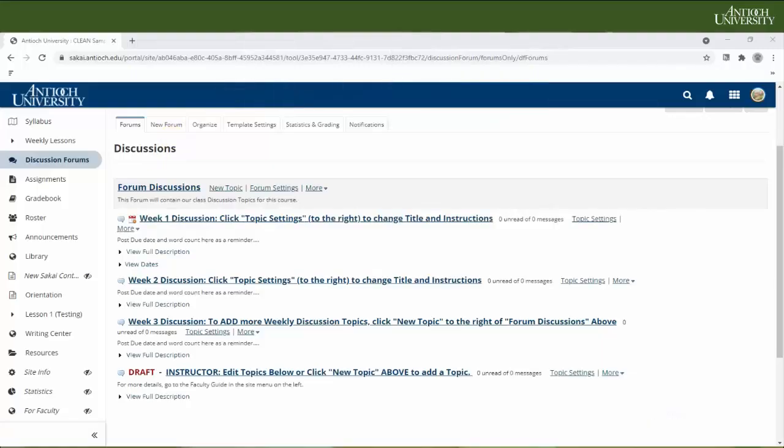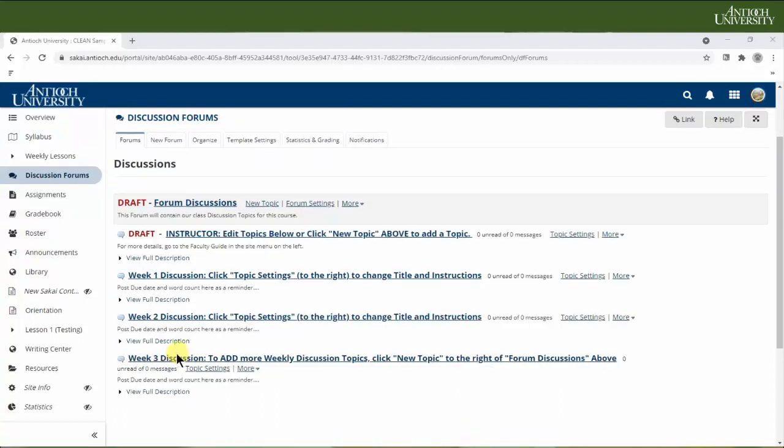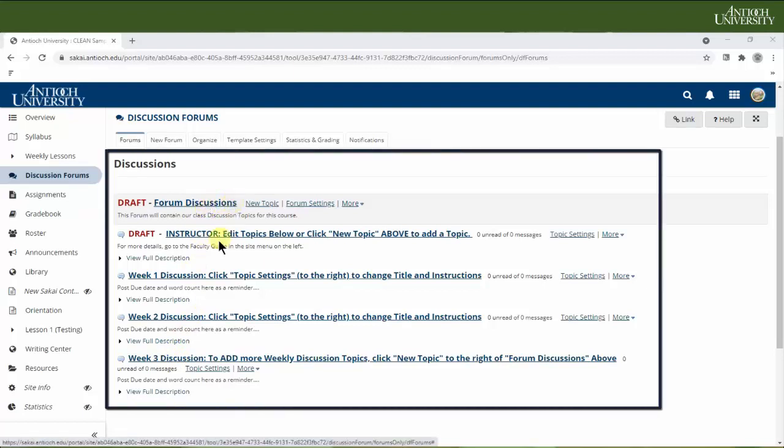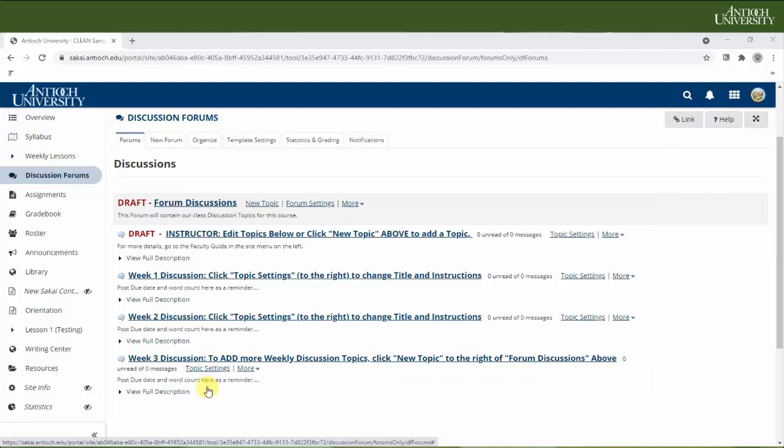How to build your discussion forums using the Antioch provided template. When courses are created in Sakai and the templates applied, there is a forum and 4 topics created that faculty can use to begin the creation of their discussion forum.